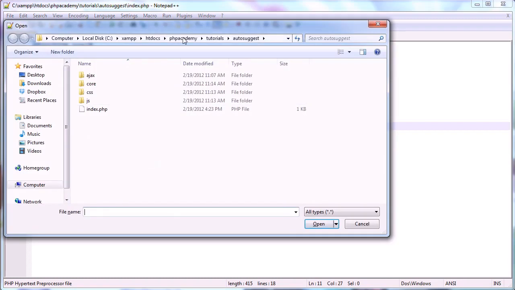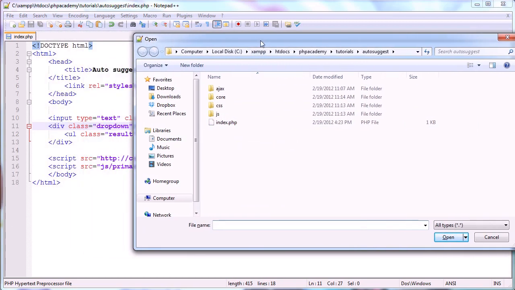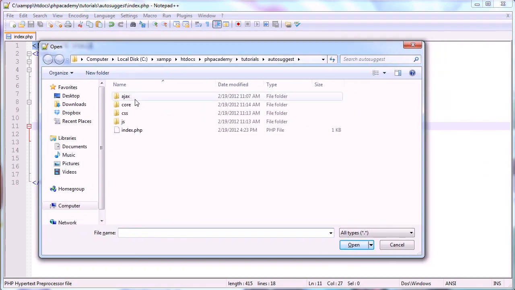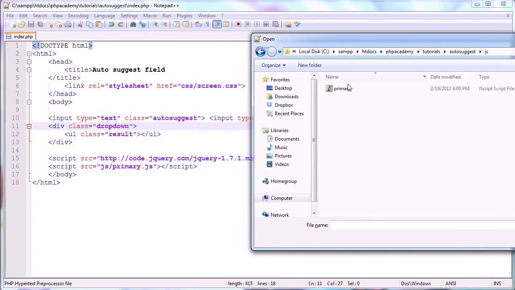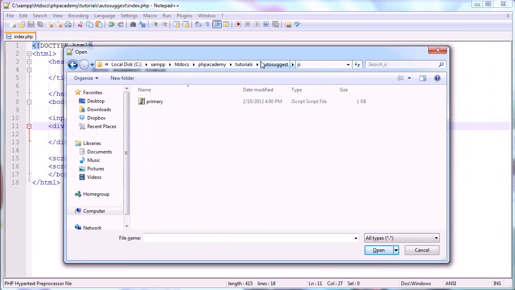So let's take a look at the directory structure. The first thing that you'll notice is that we've got 4 folders here. Index.php is the file that I've got open at the moment. We've got 4 folders: JS, CSS, Core, and Ajax. Now I'm just going to take a moment to explain what each one of these is. So JS just contains our primary.js file. That's just going to utilize the jQuery JavaScript library and allow us to check when a key has been pressed, and then use Ajax to grab the result from our database.